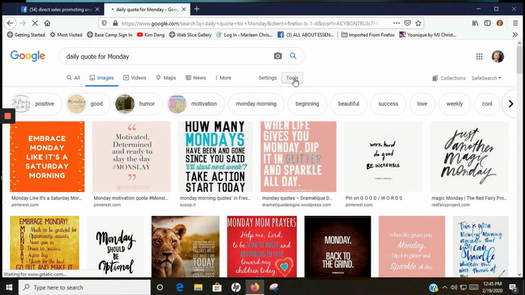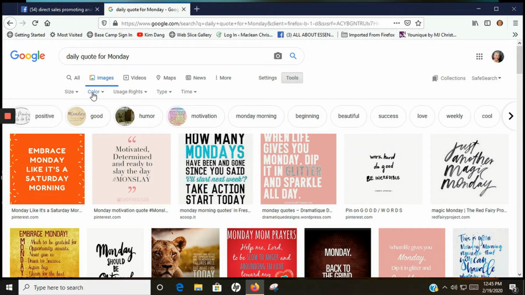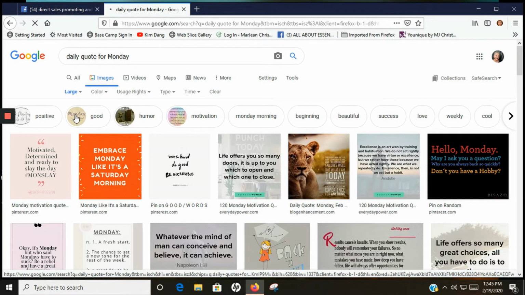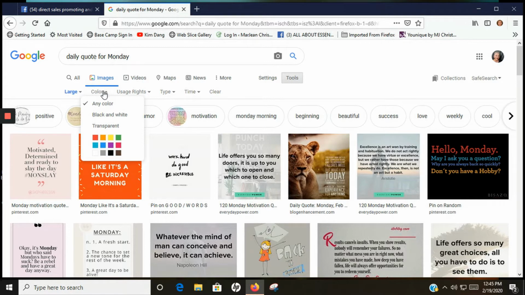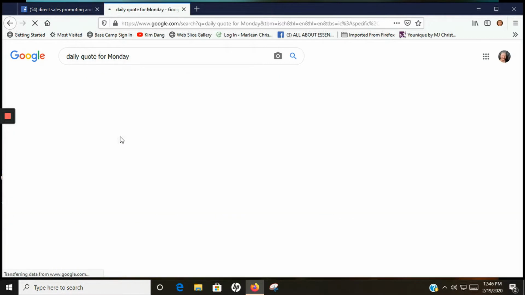And you can go over here and pick tools. And you can say, what size do I want? And I want large size images. And then if you have a color scheme that you're branding, let's say it's a lavender or a teal or whatever color is part of your branding. My branding contains green and yellow because my logo has green and yellow in it. So I'm going to pick the green.